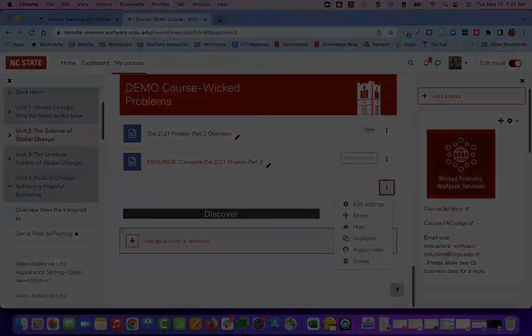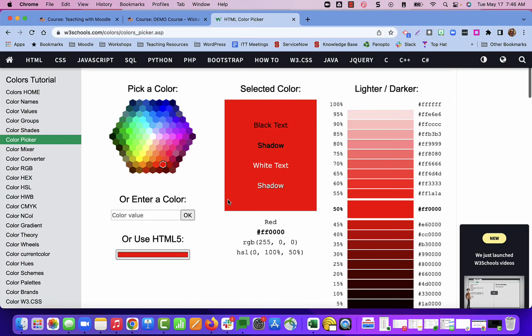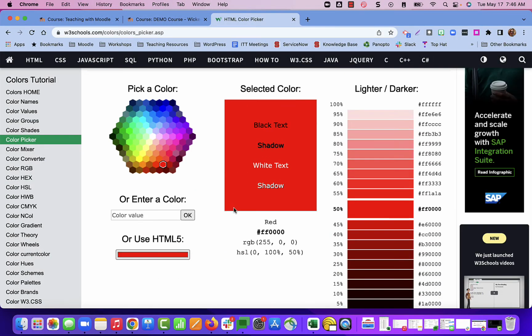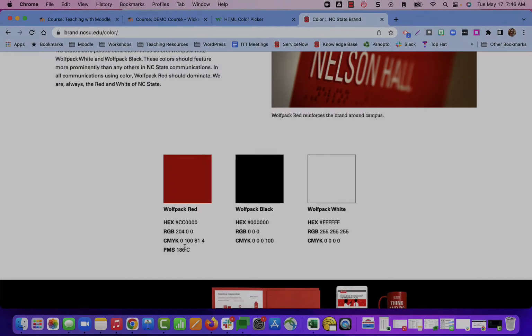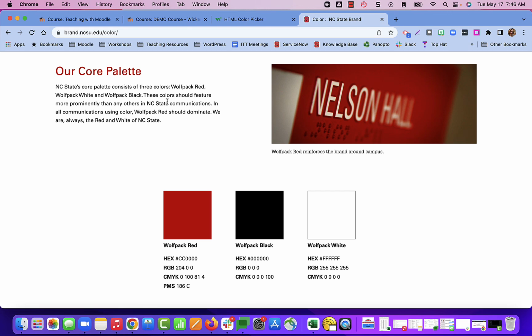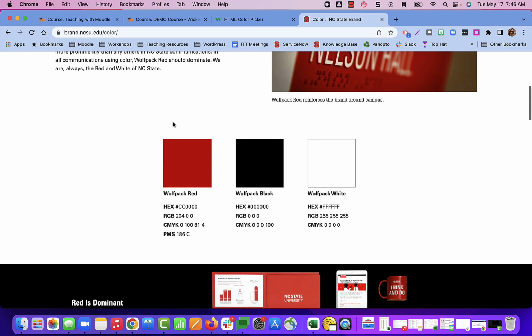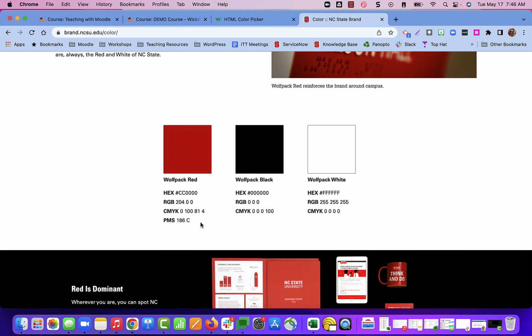description of this video. And there are numerous sites that will show you how to pick a hex color code. This is just an example of one of those sites where you can see how the codes are listed down here. NC State also has brand colors, and you can get the information for the codes for those colors also in the link of the description of this video.